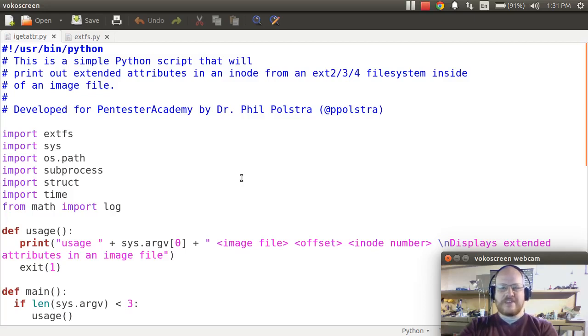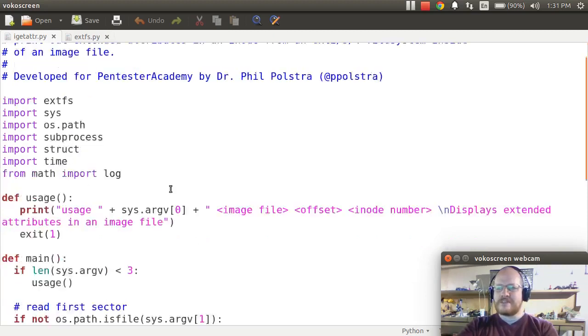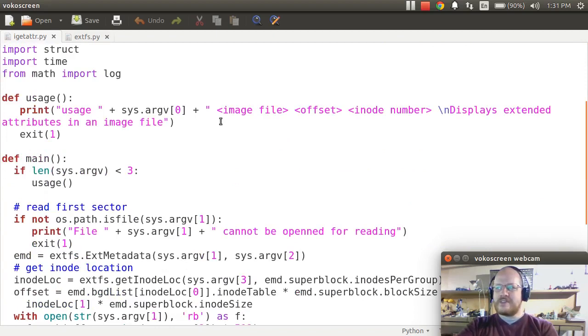In this video, we're going to wrap up our discussion of file system forensics by talking about extended attributes and showing you a little bit of Python that we can use in order to get extended attributes out of our image files. So here I've created a simple little Python program where I import all the usual things. I have a usage function, and I expect an image file, the offset to the start of your file system, and an inode number.